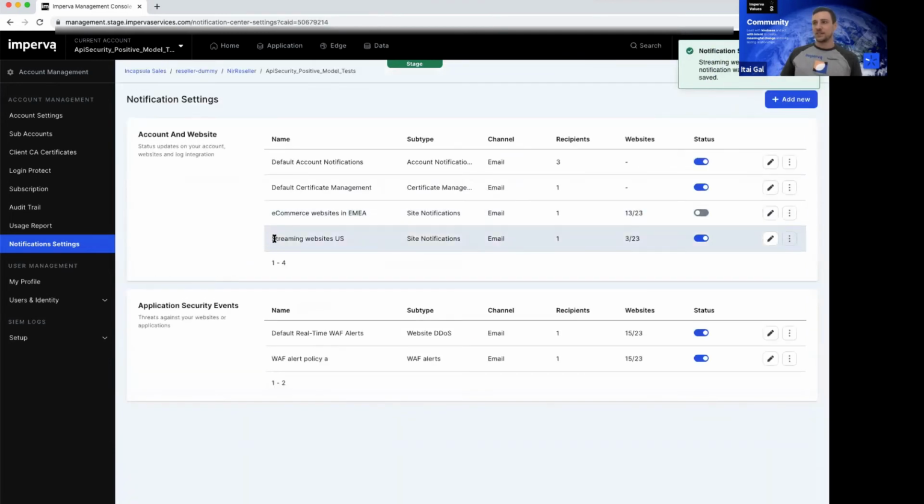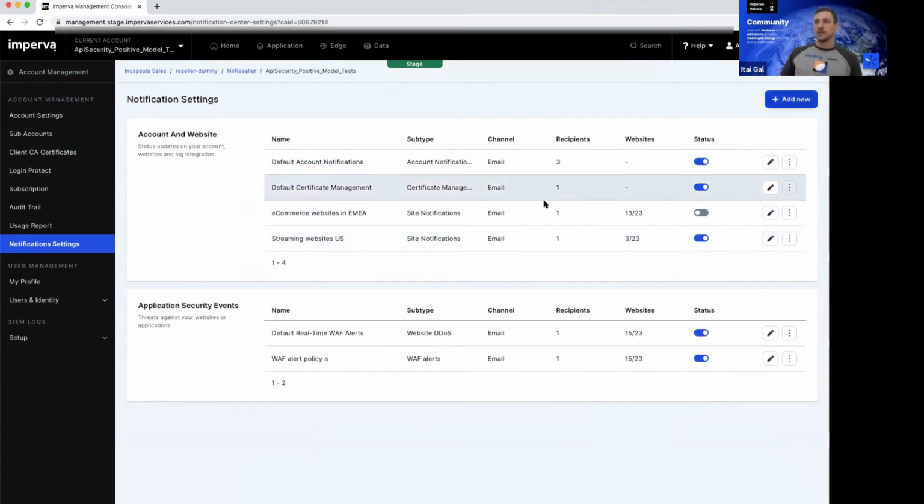The notification policy has been added to this list under account and website category, and you have this new policy that you can just either edit, opt out if you want, or change as well, or you can create as many site notification policies as you would like for different assets, different websites, or different recipients. Same goes for all of the different notifications.